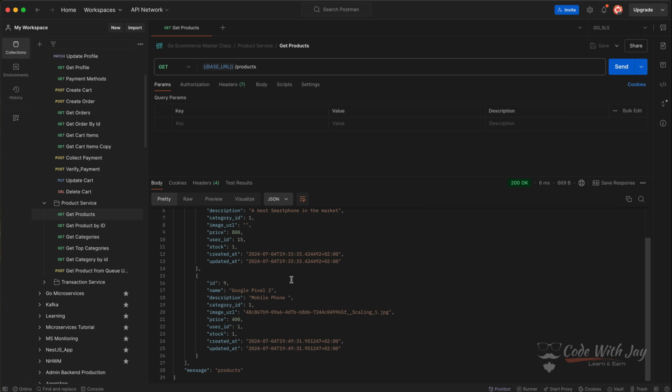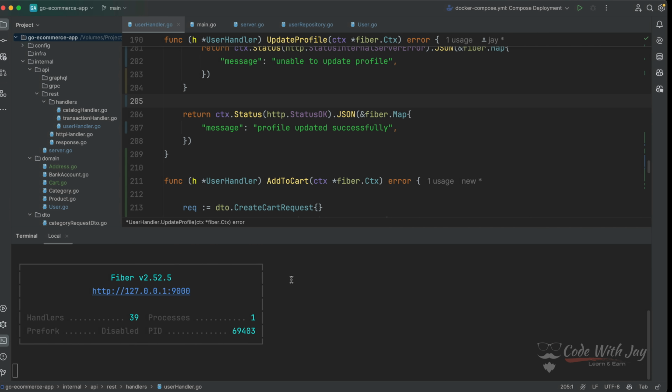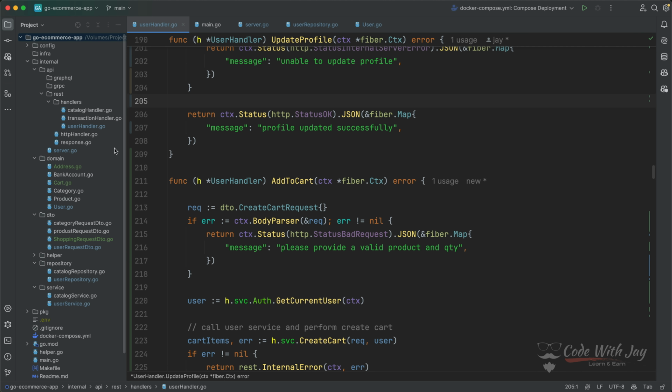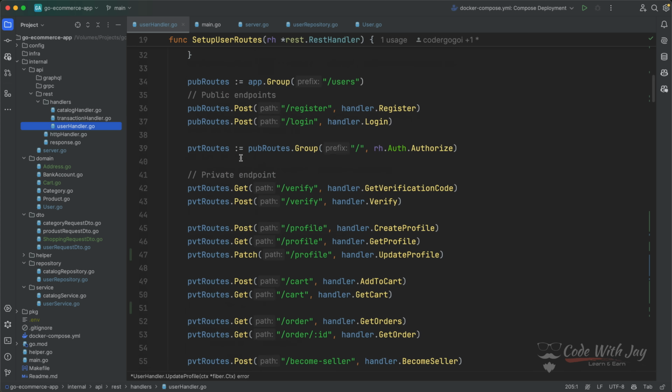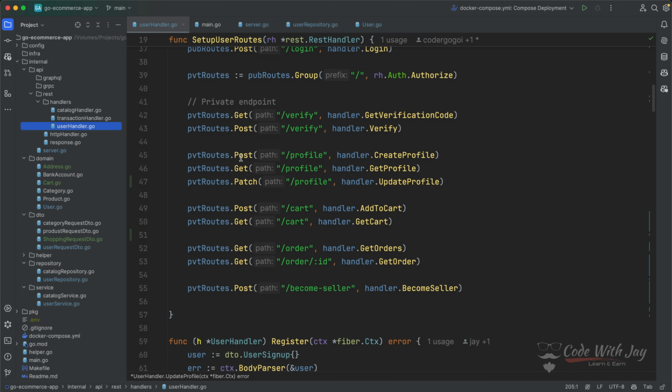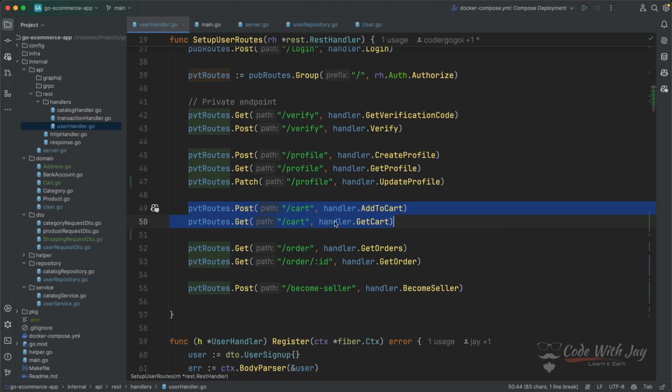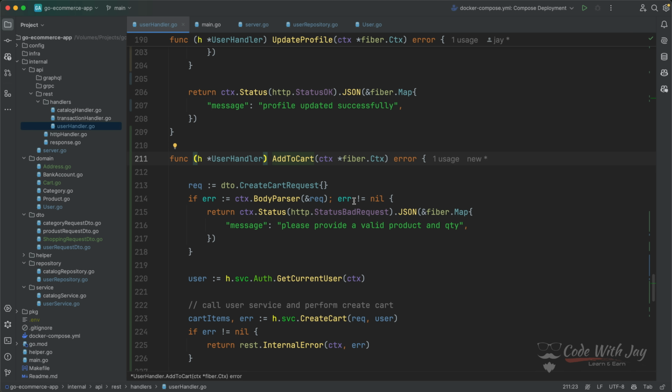If you see in the source code, let's minimize this one. It can be available in the user handler. Yeah, cart. Can you see add to cart and get cart? These are the two endpoints we're going to use. To add to cart, what information is needed? You can see the cart request, so the product ID and the quantity are going to be needed. We need to provide the product ID and quantity.